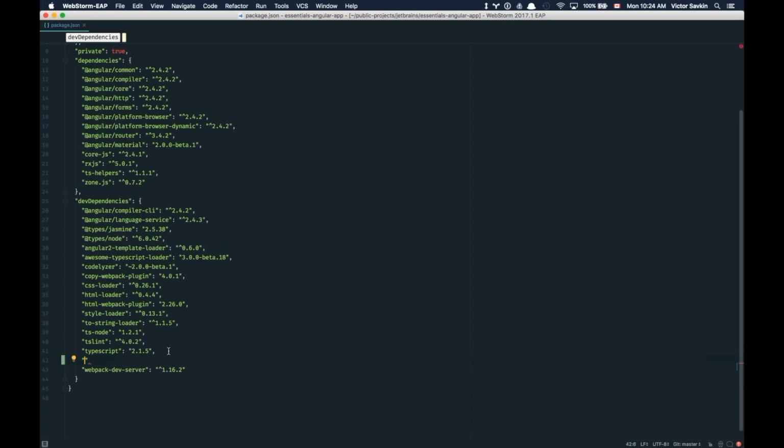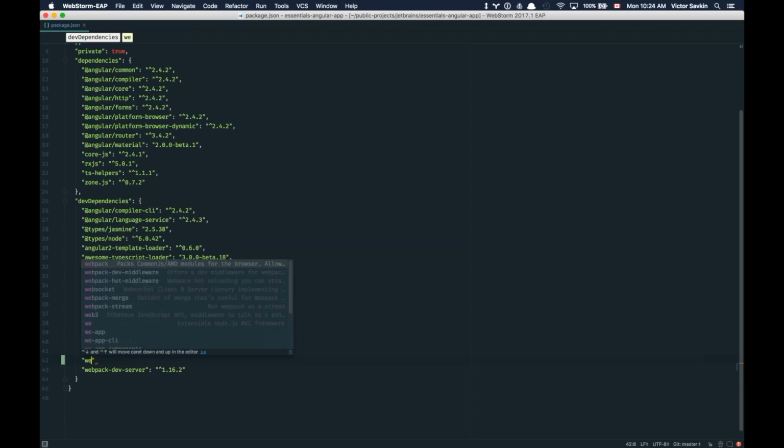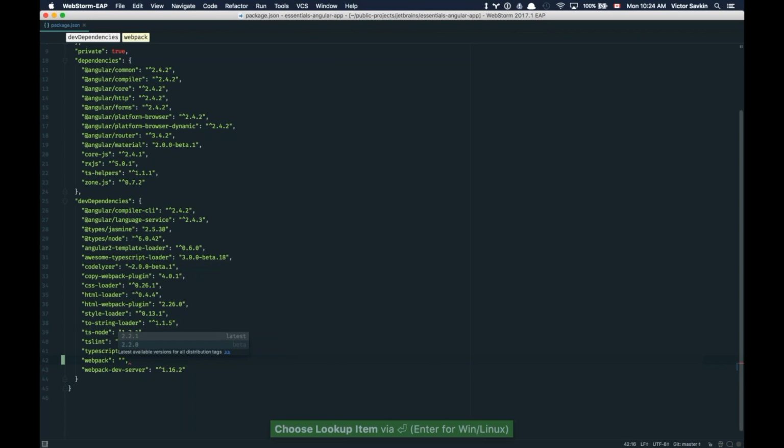And what will happen if I start typing Webpack? WebStorm will show me. It will auto-complete the package, show me all the options available, and show me all the available versions. Okay, just a nice thing, nothing to do with Angular, but one of those small nice things you stop noticing after a while because they work, and we tend to notice things that do not work.